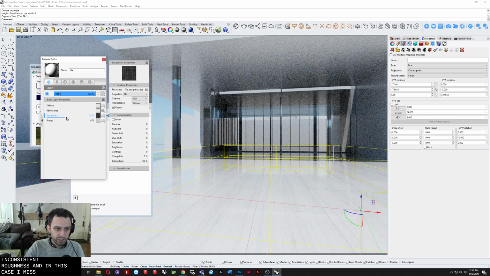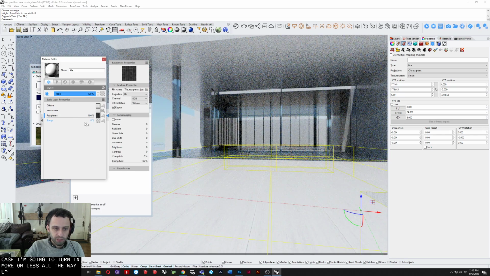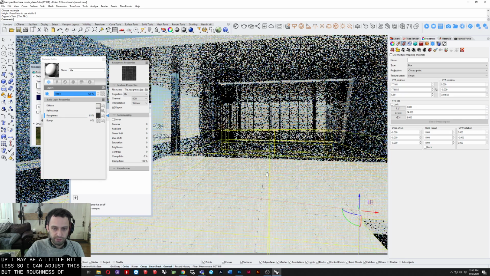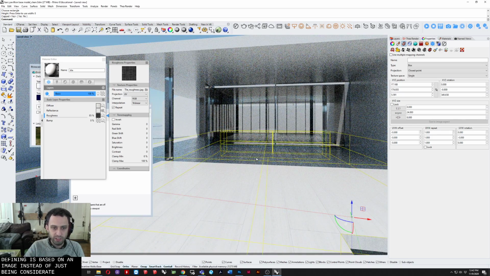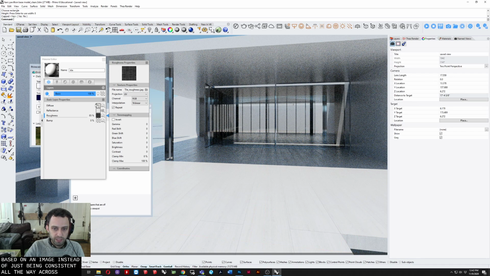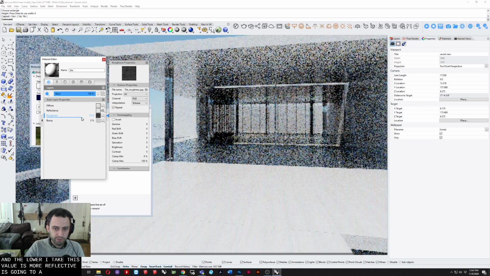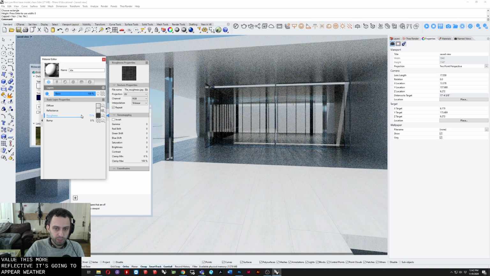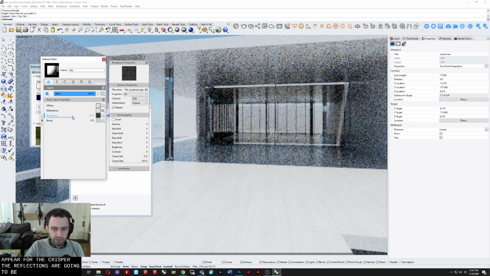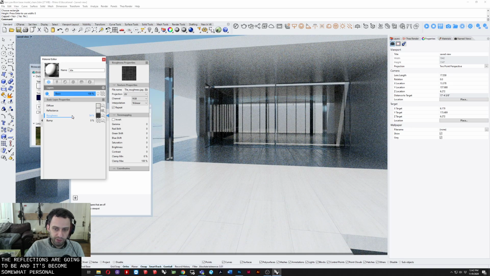And in this case, I'm just going to turn it more or less all the way up, but maybe a little bit less. So I can now adjust this, but the roughness it's defining is based on an image instead of just being consistent all the way across. So you can already see the tile has a little bit more variability in it. And the lower I take this value, the more reflective it's going to appear, or the crisper the reflections are going to be. And this becomes somewhat personal preference, but also how reflective do you really think this tile would be in real life? So I'll just leave it there.